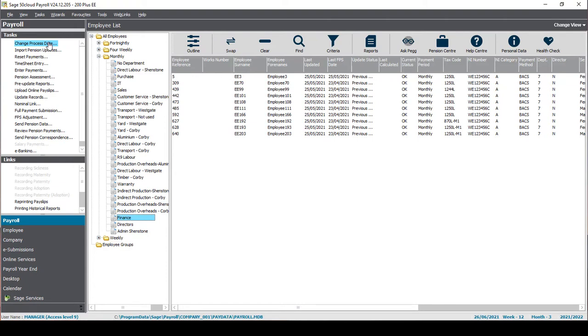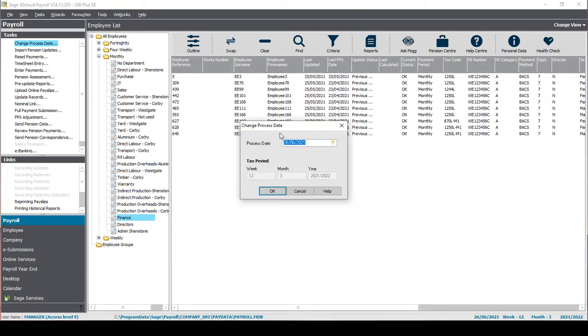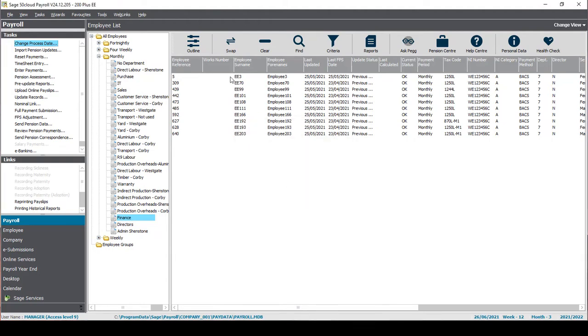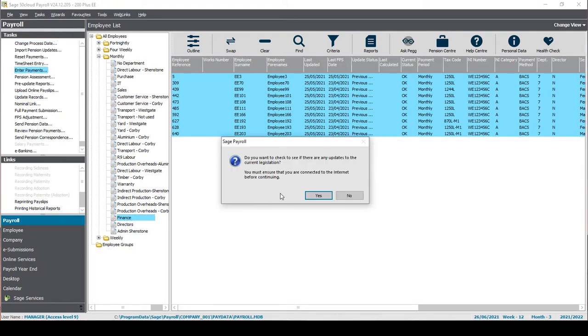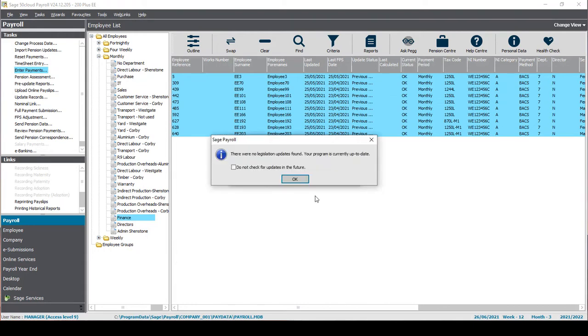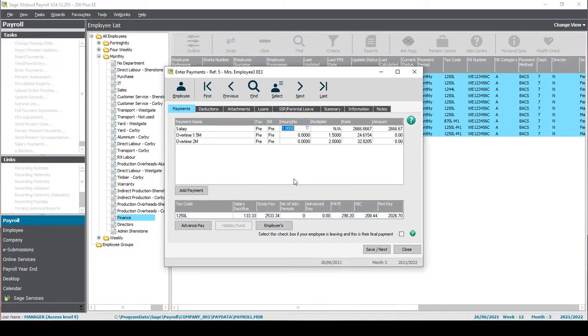So now we'll go ahead and process the payroll. We'll check the process date first of all is set to the 26th of June, which it is, and then we'll select the employees we wish to pay by clicking the swap button at the top of the screen. We then go into enter payments, and the system will automatically check for any legislation updates. It's recommended that you say yes to this and apply any changes that may be there. In this case, there isn't any. We can just click OK, and that will bring up the enter payment screen.